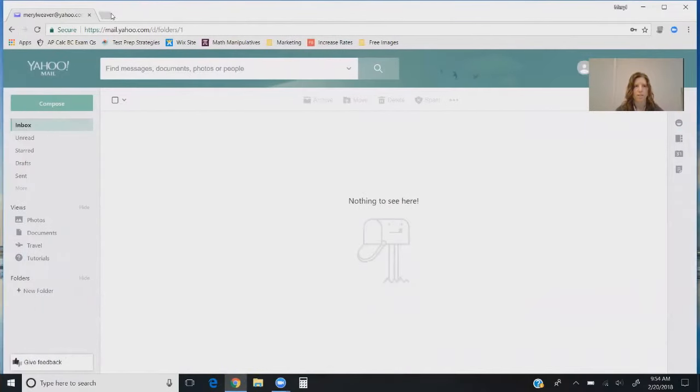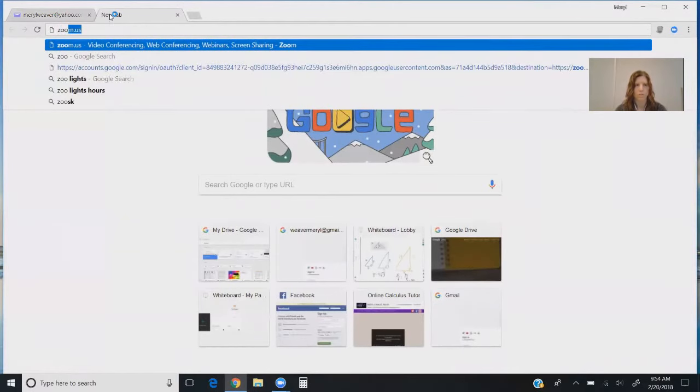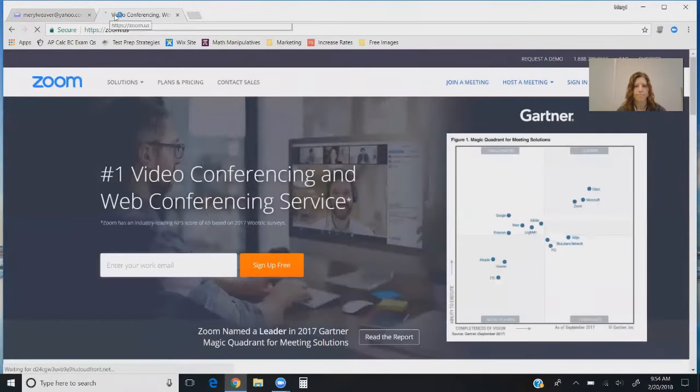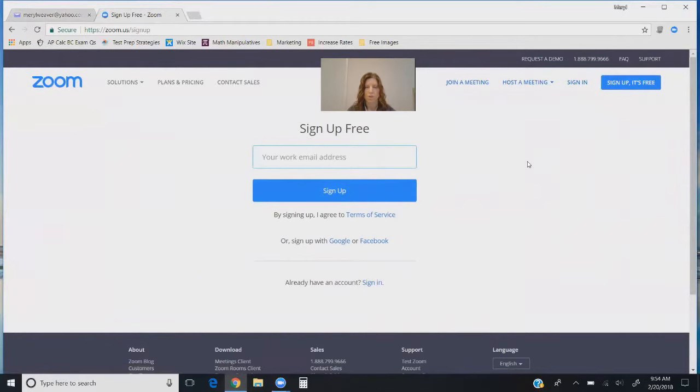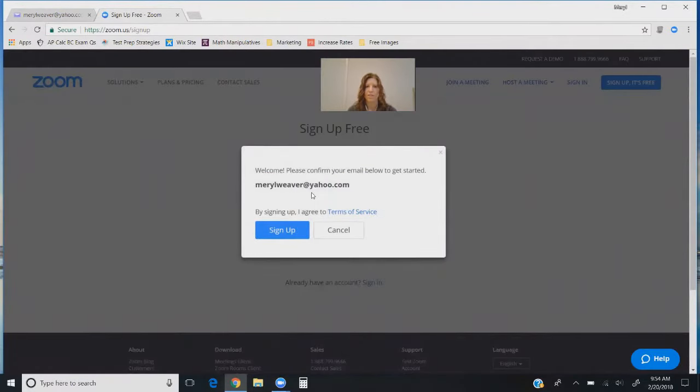So first I'm going to share my screen, and I'll just open the internet browser and go to zoom.us. So you want to focus on the blue square sign up, it's free. And then you will enter your email address. Okay, so welcome. Now you need to confirm your email or confirm this account in your email.